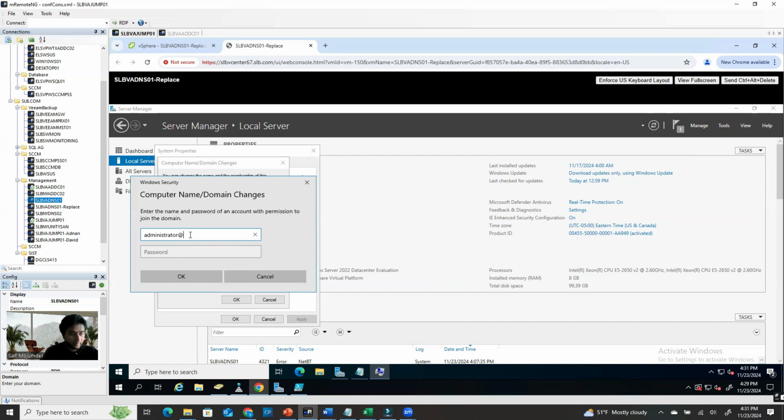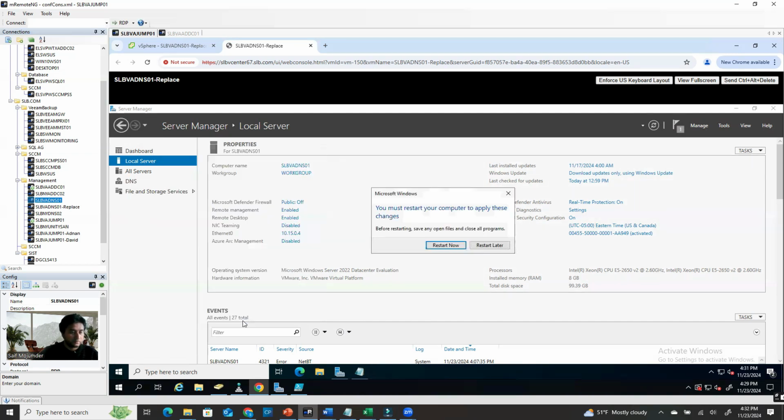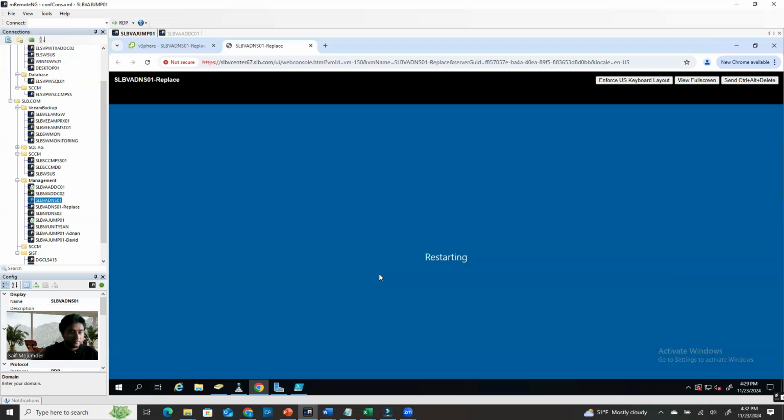Administrator, add, and the password. That means I'm adding the machine to the domain. Okay, it says successful. Close and restart. Restart anyway. I'm just restarting.